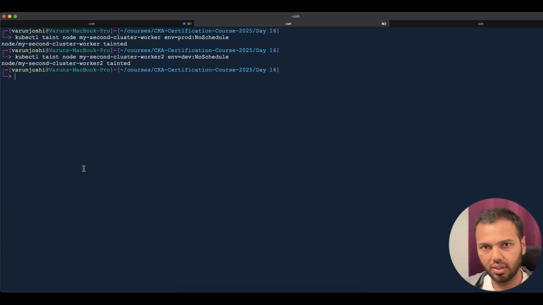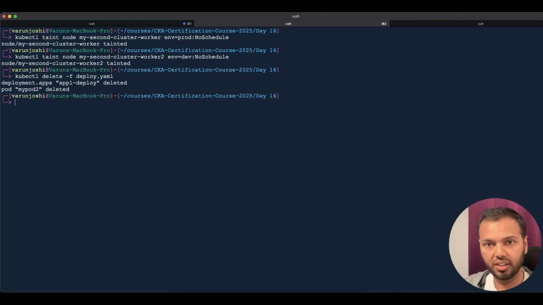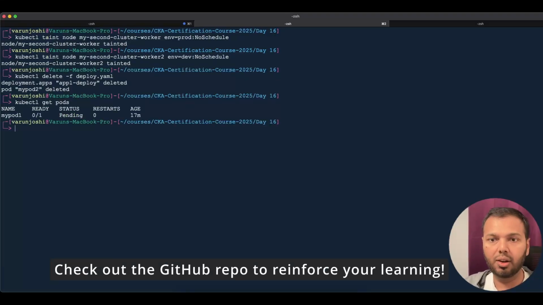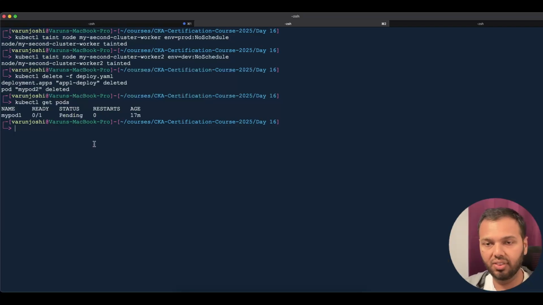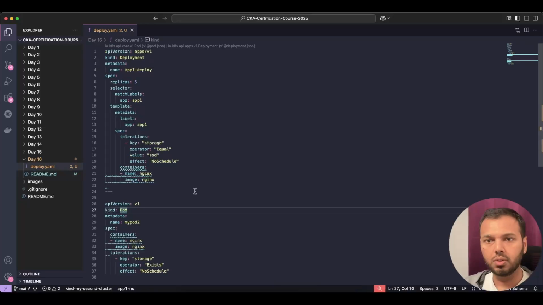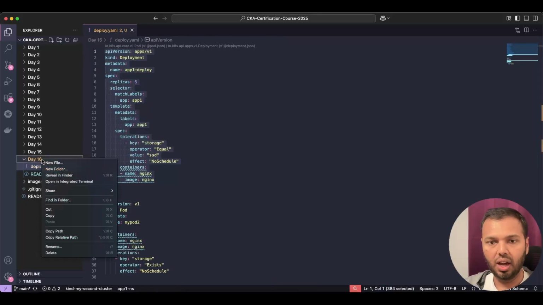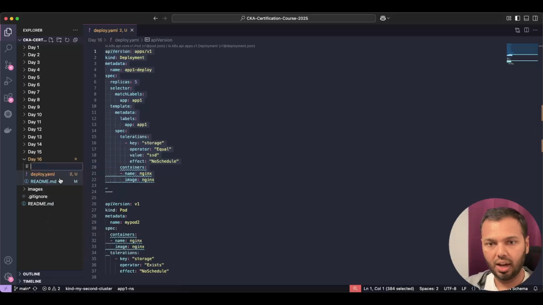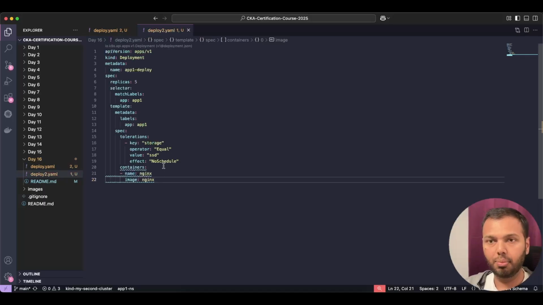Now let's do one thing. I'll kubectl delete -f. I'll delete everything that we have created thus far, and I'll run kubectl get pods. I'll see that only my pod 1 is running, which we created imperatively. Rest, everything is deleted. Let's go back to our Visual Studio Code. Now, what I will do is I will just copy this manifest. I'll create a new file. I'll call this deploy2.yaml. I'll paste this manifest here.